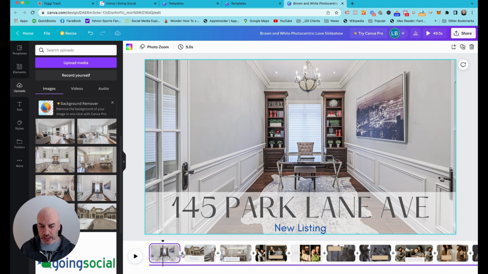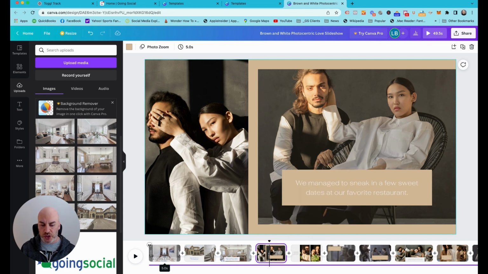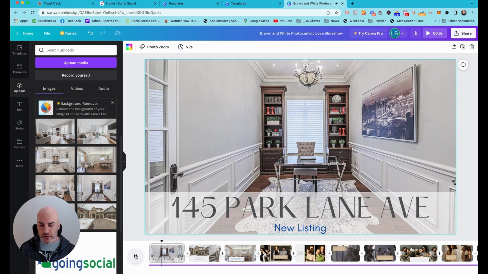Here, if you clicked on this little plus sign, you would add either a transition by clicking on the bottom or a new page. Okay, so if you wanted to change these up, if you wanted to delete some, you could even click this button here and then you would go to delete page, and that's how you can customize this. But I'm just going to show you from the beginning what this is like so far. So we're going through now.